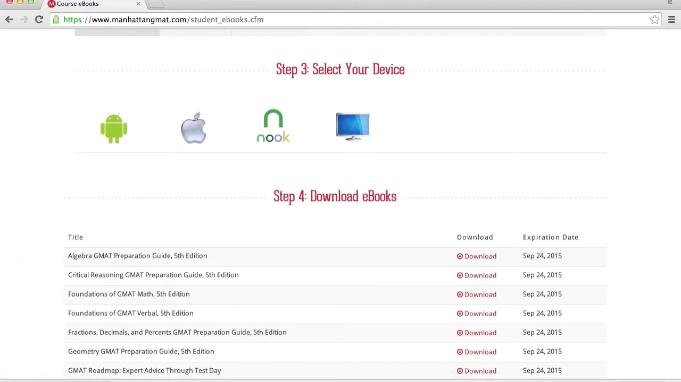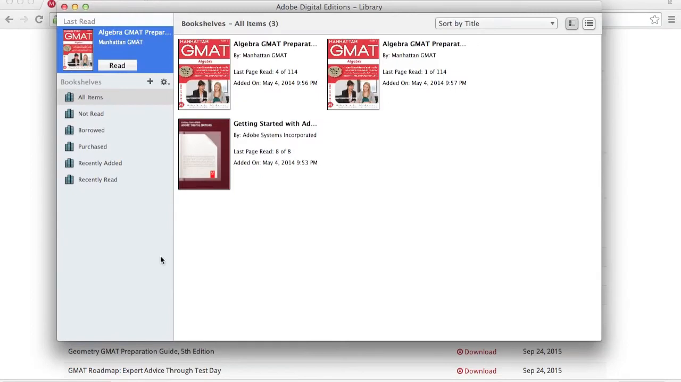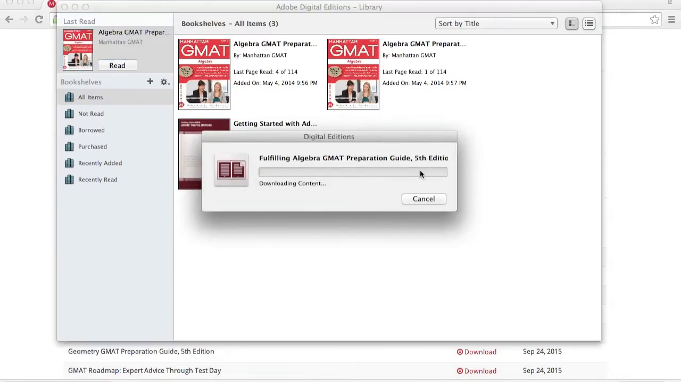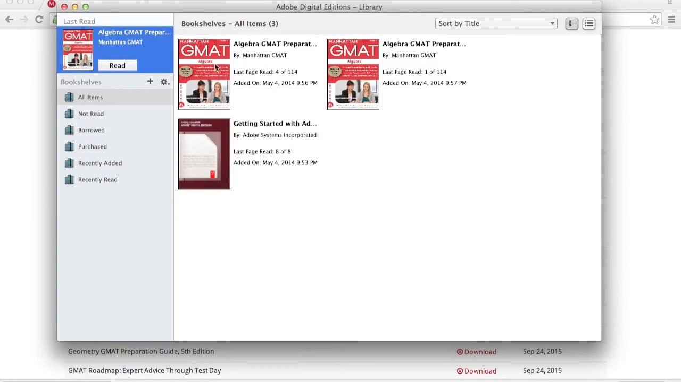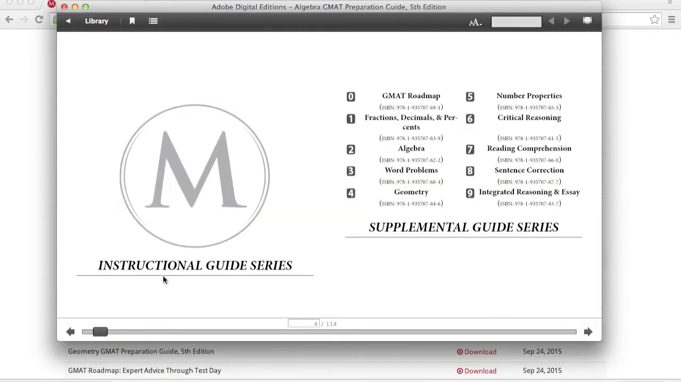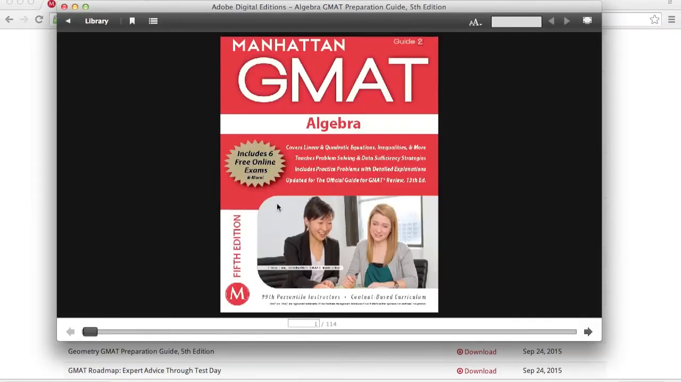and for me on the Mac it's going to pop up down here. I'm going to select it. It's going to try and start downloading, but I'm going to cancel because I've already downloaded it. And here is the downloaded version of it right here. And you can see you have a book right here at your fingertips. This is the Manhattan GMAT Algebra book, so all your study guides are going to be available. You can see 114 pages, all available online to you. I think this is absolutely amazing.